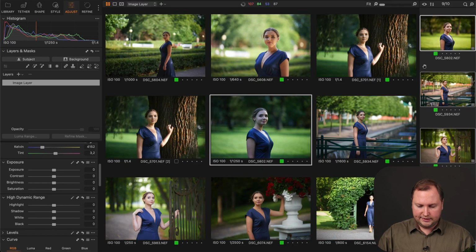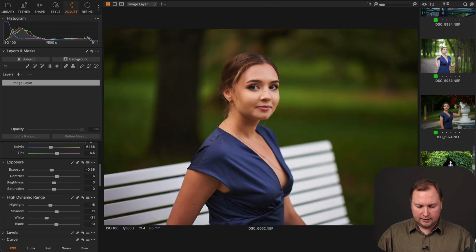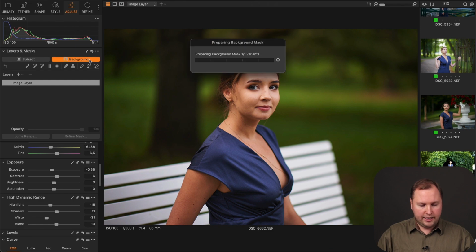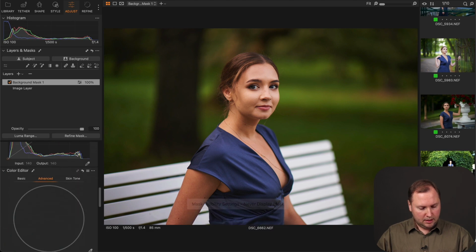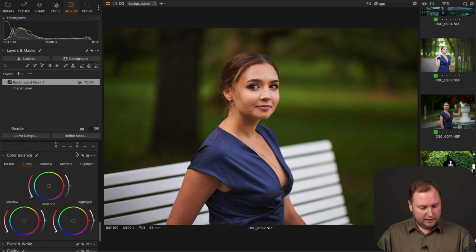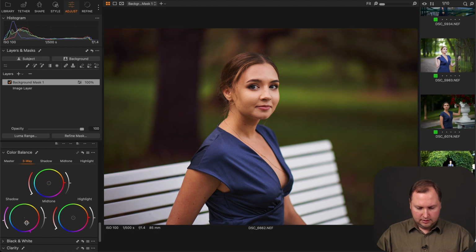So I'm going to reset all the adjustments again, and I will work with my source image. And first I will create an AI mask for the background. Okay, it's done, and Capture One has created an AI background mask, and I'm going to color grade it with the color balance tool. So let's apply some nice and simple color grading, like, yeah, something like this.